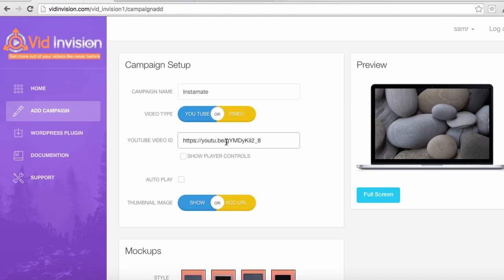Now, all you need is the actual code of the actual video itself. You don't need the entire YouTube part of things. So just from the letters forward, and you can choose to show their player controls or not and have it autoplay or not. So I'm not going to click either of those, and I'll tell you why in a second.